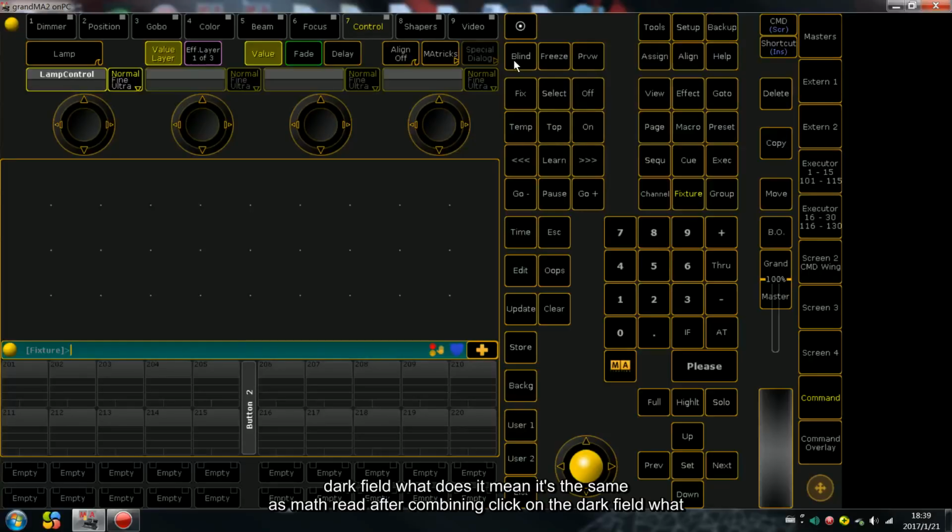Dark field. What does it mean? It's the same as MA2. After combining, click on the dark field. What about this thing you operate? It won't be in your MA2. There will be no real-time changes in the field. In MA2, it changes in real time. When you cancel the dark field, if you operate, that is real-time on-site change.